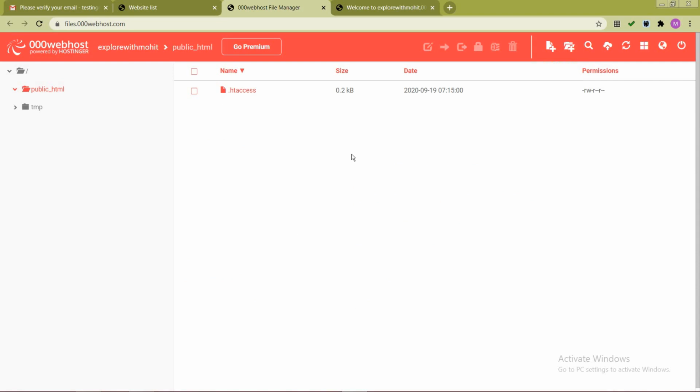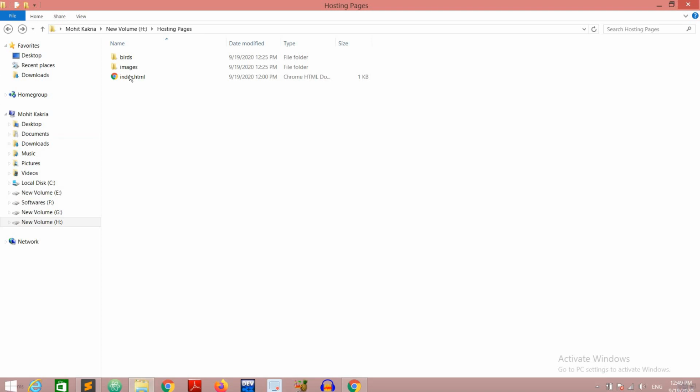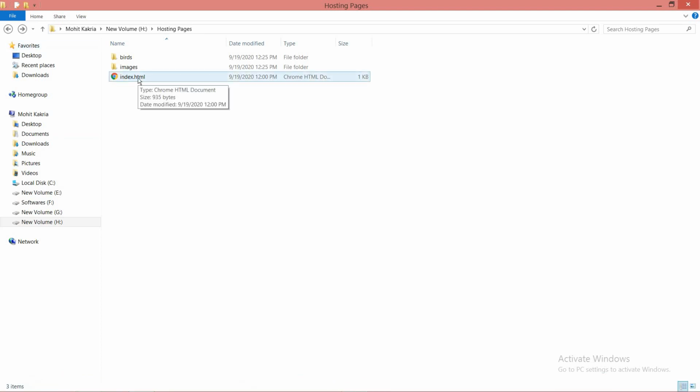Whenever you want to host a website, there are so many web pages in it. Every website has a home page, and the file name of that home page, the very first page of the website, must be index.html or index.php. The extension can be any. Remember one thing: index should be in small letters only, not in capital letters.